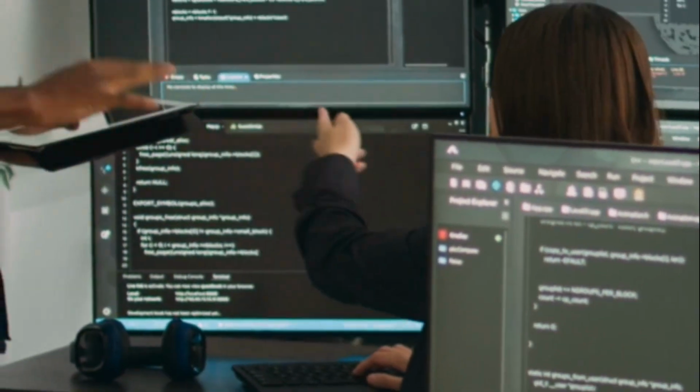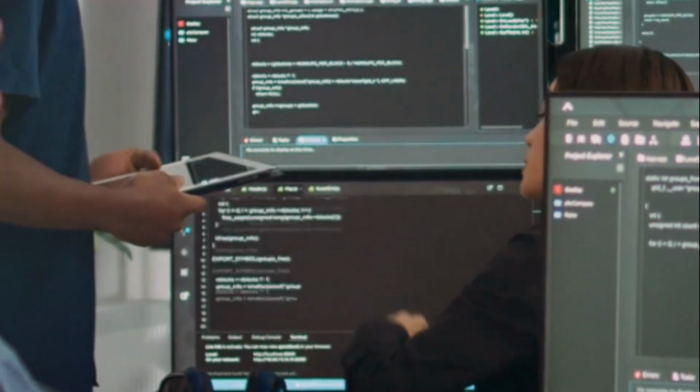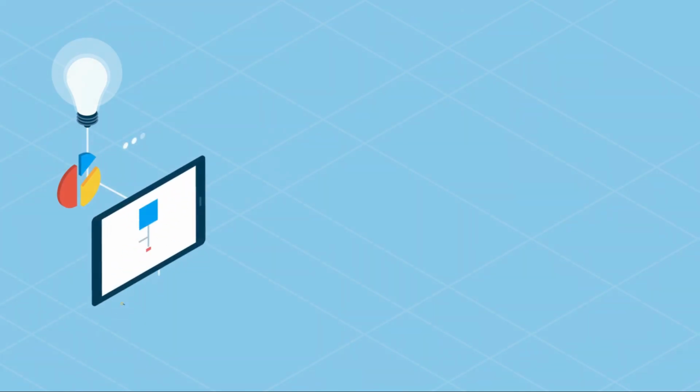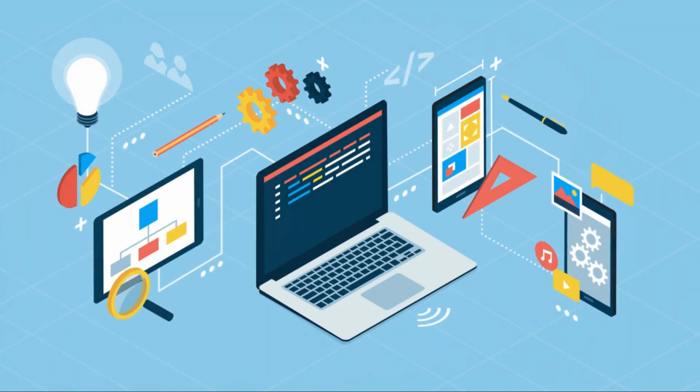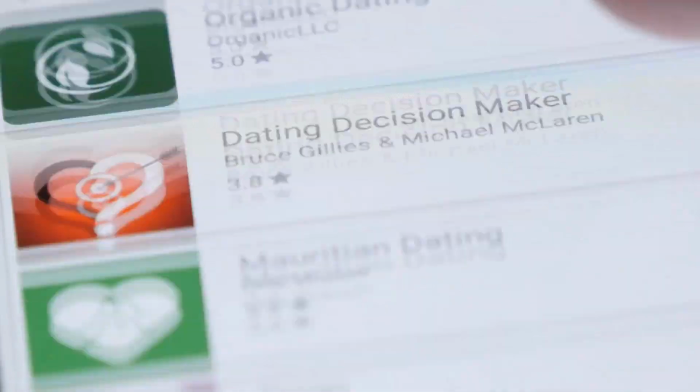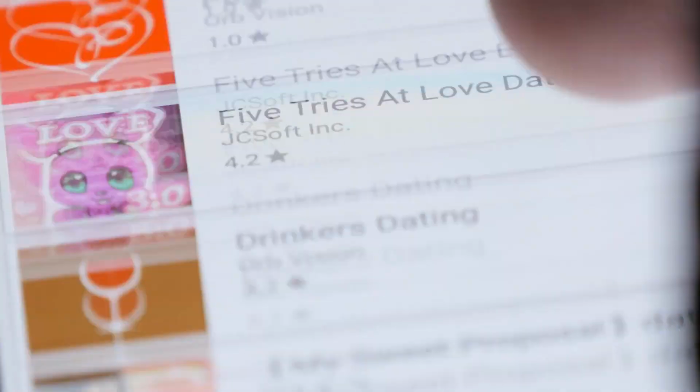Arguably, one of the most significant drawbacks is the longer development time. Native apps are built specifically for each platform, meaning you'll need to create separate code bases for Android and iOS. This can be a time-consuming process, especially when compared to cross-platform alternatives like Flutter.